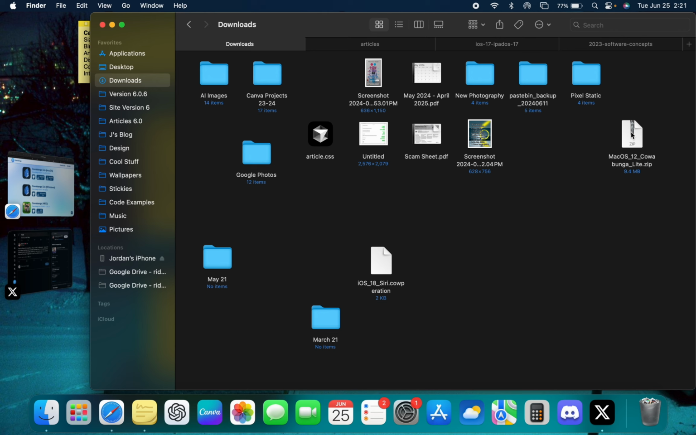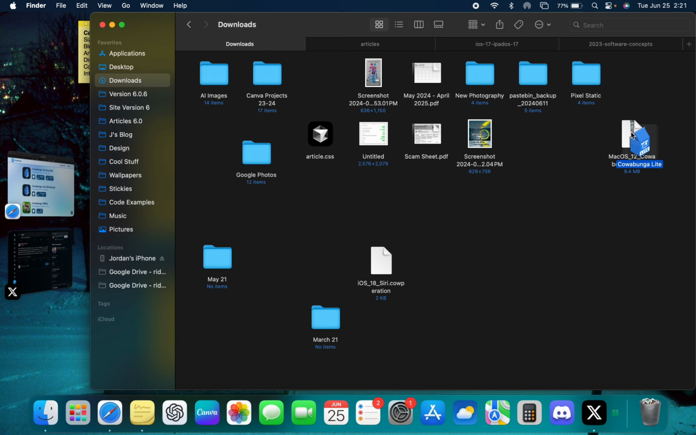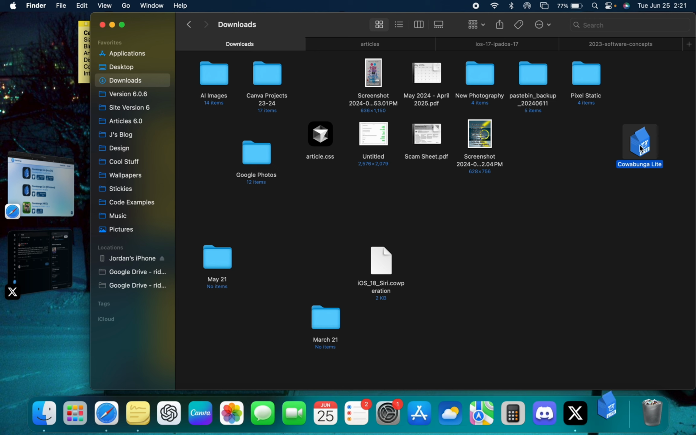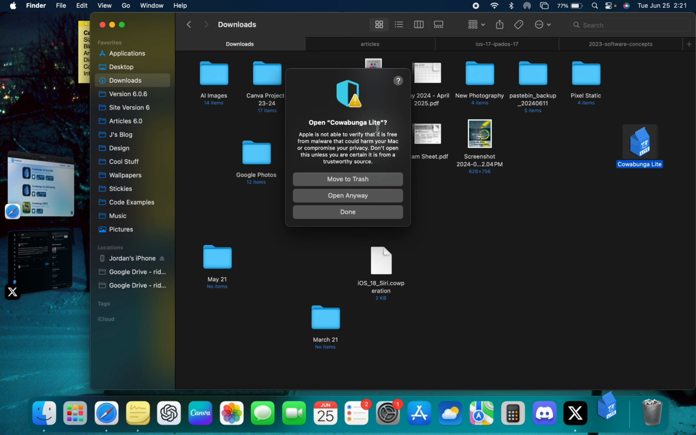Okay, so it's going to download a zip file into your downloads folder. You will want to go ahead and open that, and you can just get rid of the zip file. When you open this, it'll say it's downloaded from the internet and it can harm your Mac, but I promise you that it will not damage your Mac or anything. So you're going to want to hit open anyway.